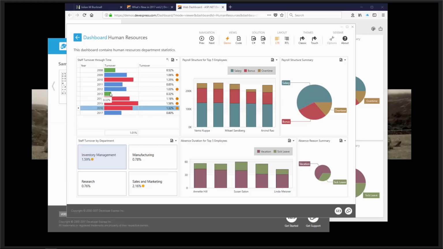Another way of analyzing this data is to select individual departments and see how the charting panels change as I move around within department.